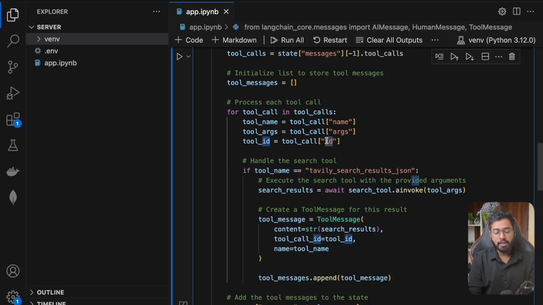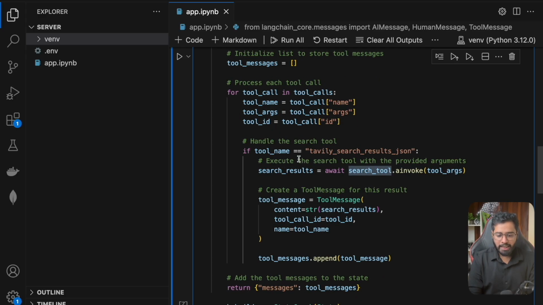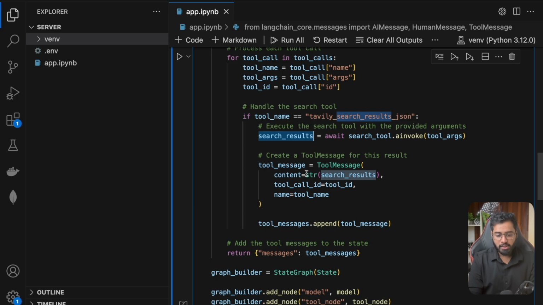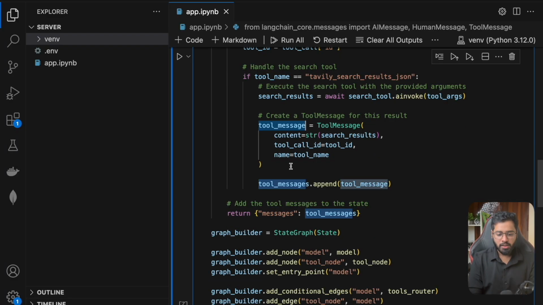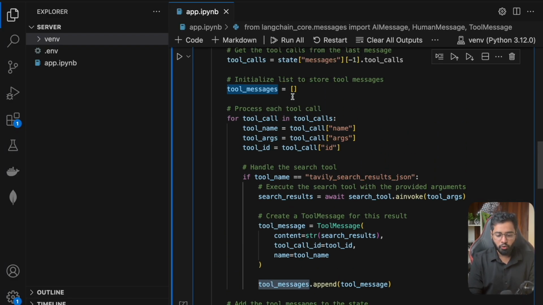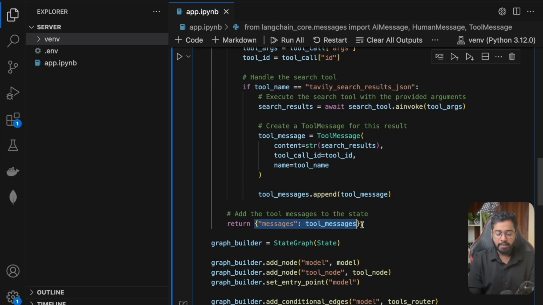And then we also need the tool call ID. And then we are going to execute the search tool with the provided arguments. So we are going to provide all the queries and everything that is inside of the args. And then this is going to give us the search results. So we are just going to stringify it, and then we are going to add it in the tool message along with the tool name as well. Okay, so now we have the final tool message that we are going to append to the list of tool messages, and then we are going to update the node as well.